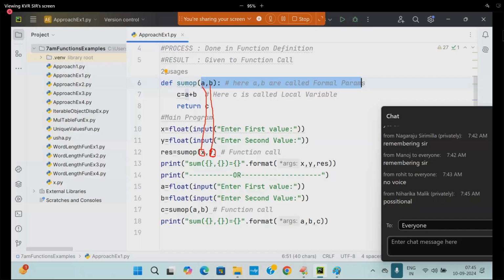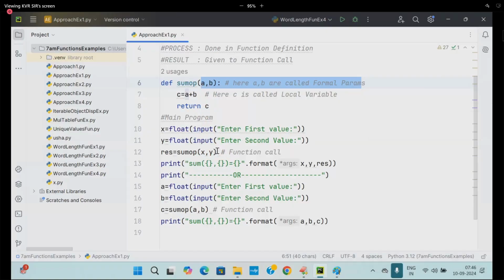Second. So, what does it indicate? Every argument value is passing to whom? Formal parameter. That's why this is known as the positional arguments concept. This is by default. The first example itself is going to contain which concept? Positional arguments. Let me take an example.